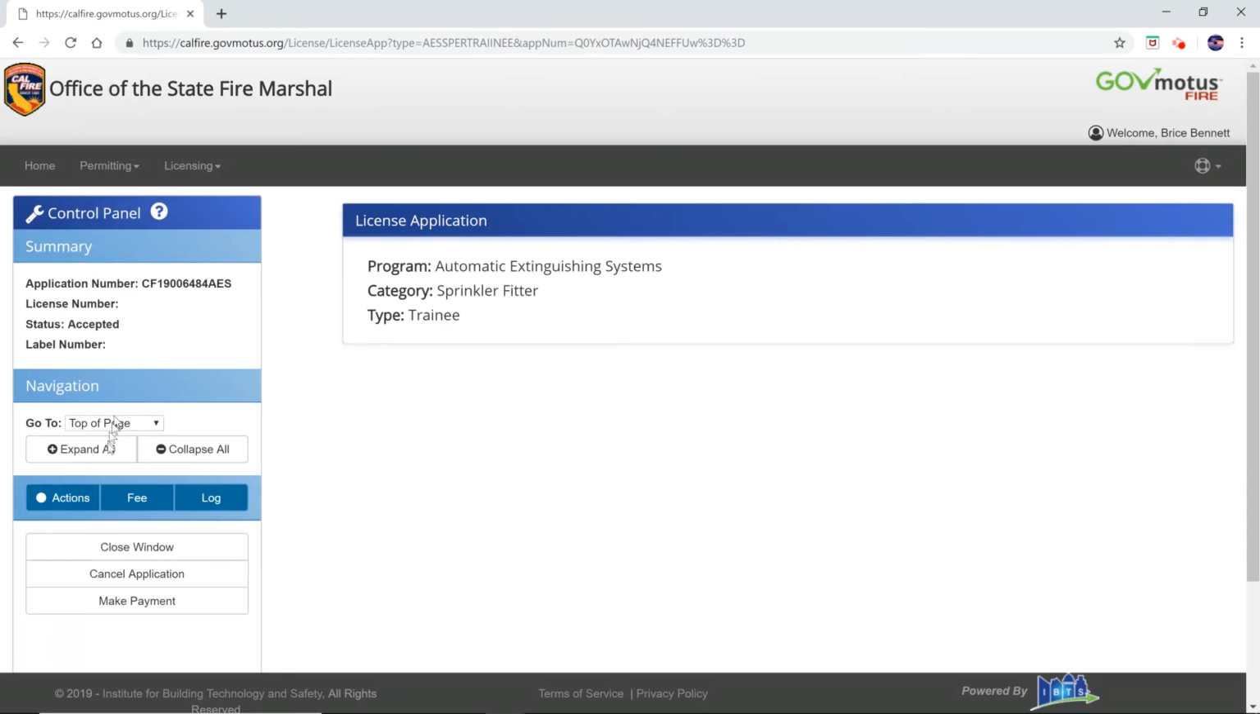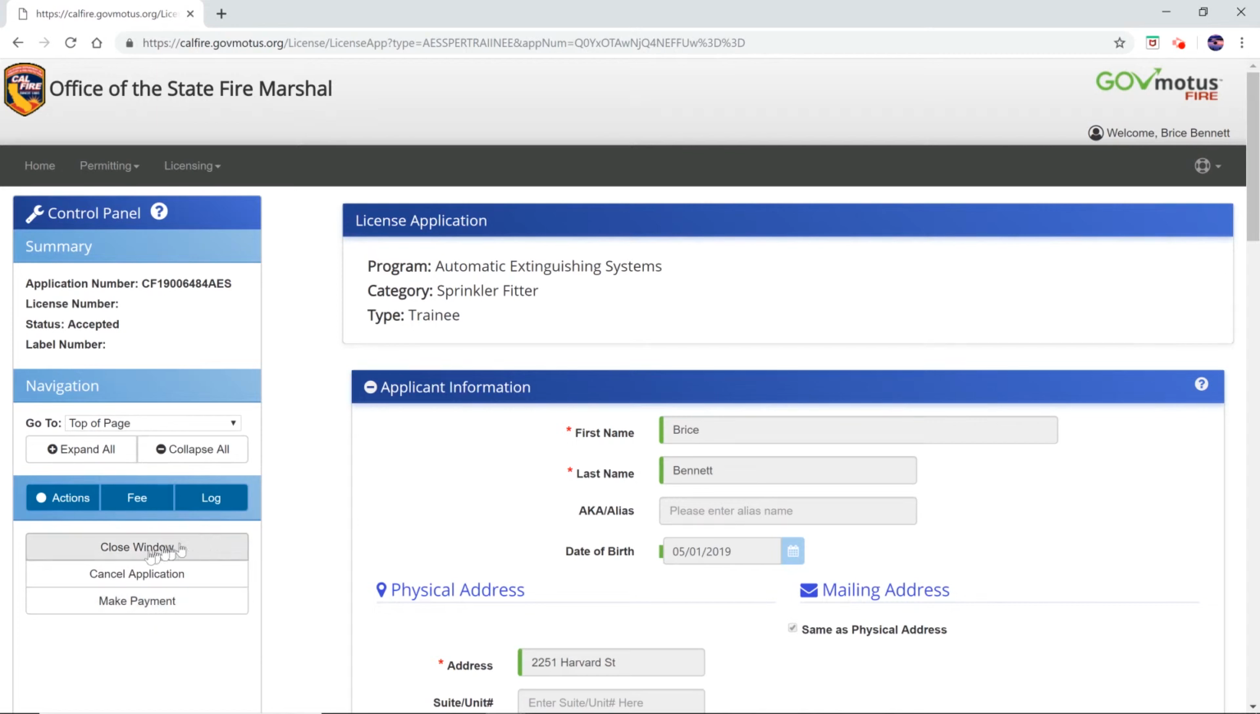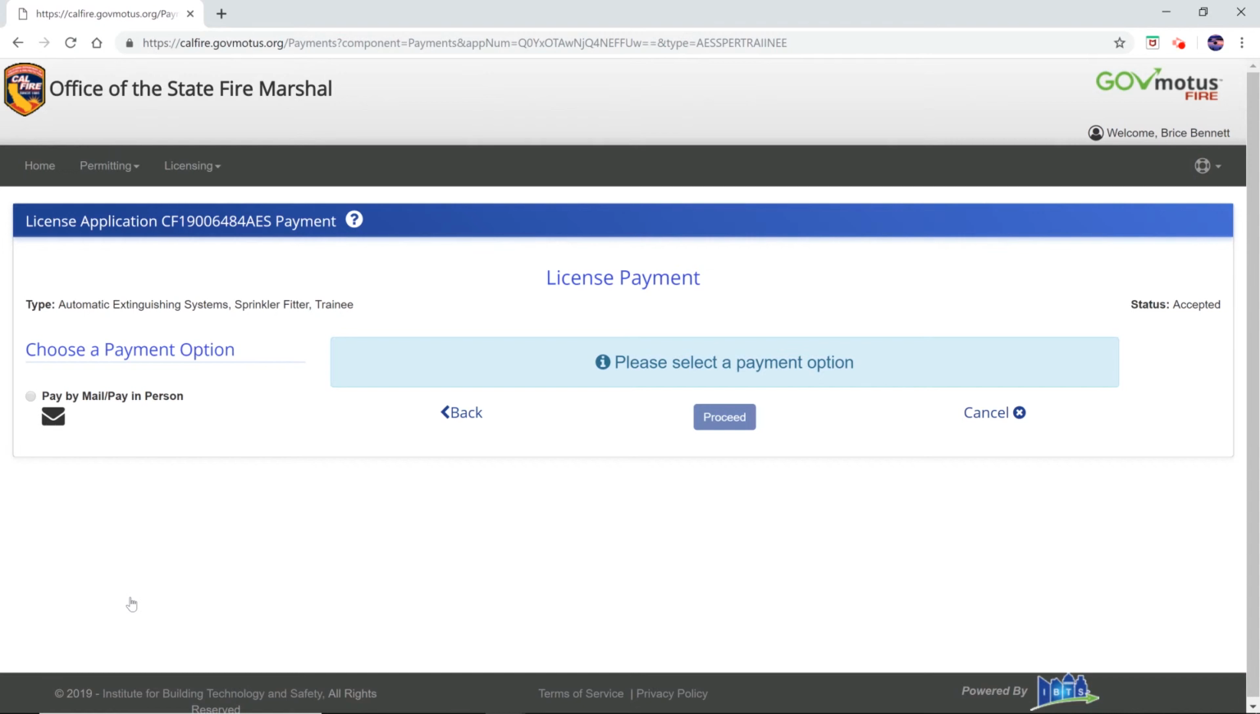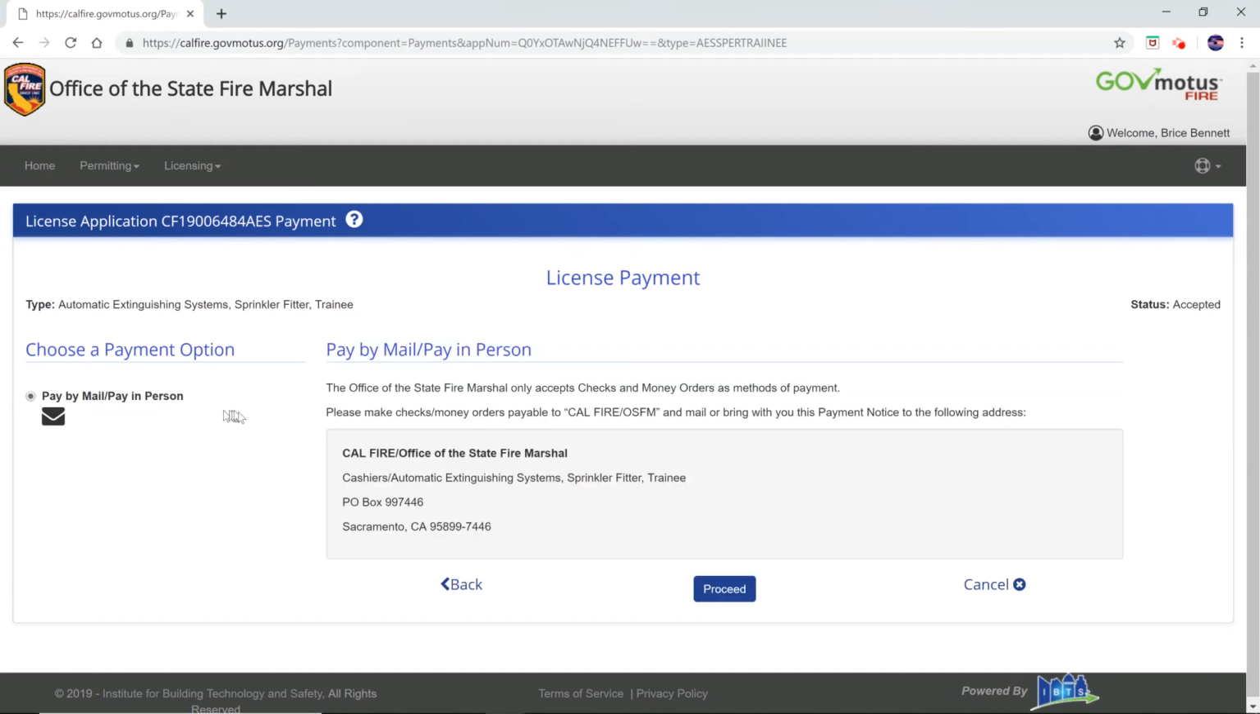What this is going to allow us to do is prompt us for a payment voucher that we will need to download and print as well. Currently, this system is only allowing pay by mail or pay in person. In the future, that could expand to credit cards or debit cards. So currently, we select that one. We follow the directions listed here. Checks and money orders only, please. Made out to CAL FIRE OSFM. If you're mailing it, there's the mailing address, and we'll click on Proceed.